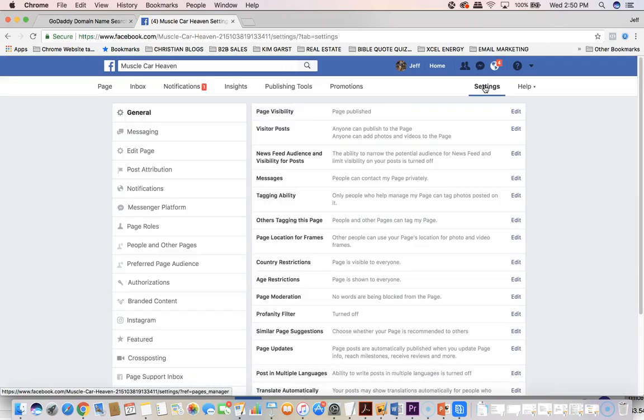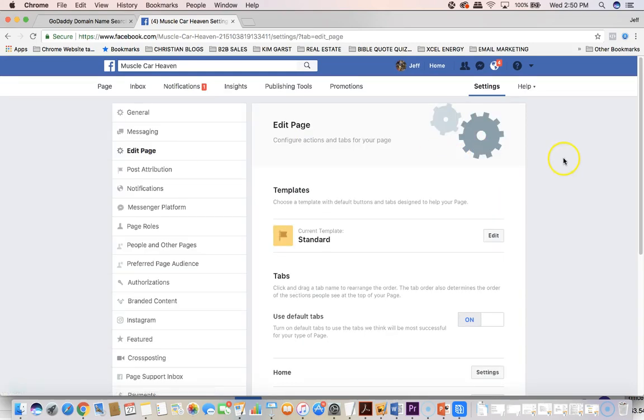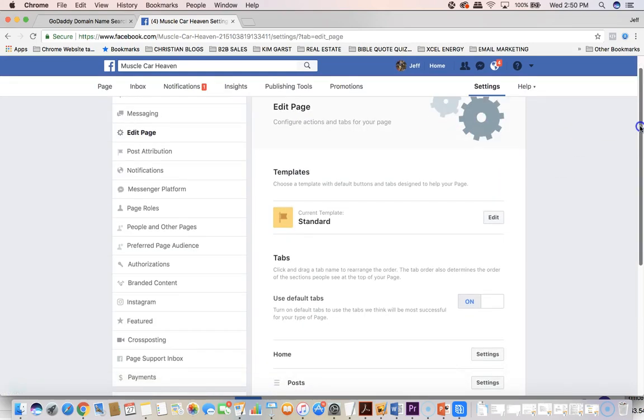Settings is probably the next thing you want to do. And we're not going to take time to go through all these little things right now. You can find plenty of places where people give you in-depth details about all of this. But there are some important things you want to do, like this edit page. You probably want to go through that. The look of the template of your page. Did you know you could change it? You can. There's all kinds of different.